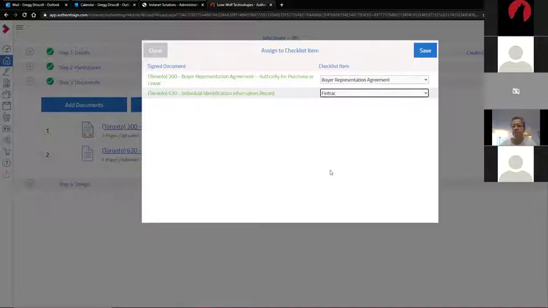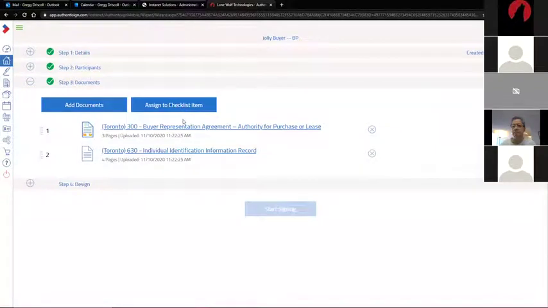Right, but I think it's an important aspect as I save that. Only use the assign to checklist if the signing event ratifies, executes, creates the final document that you would like to submit to the office. If it does not achieve those goals, then do not assign it. But we're going to go with it.